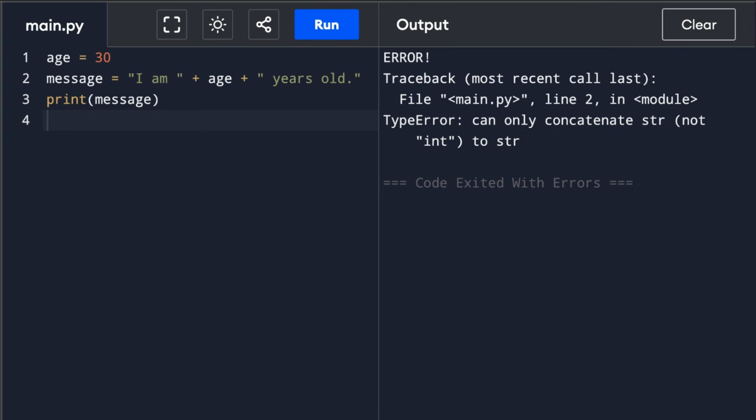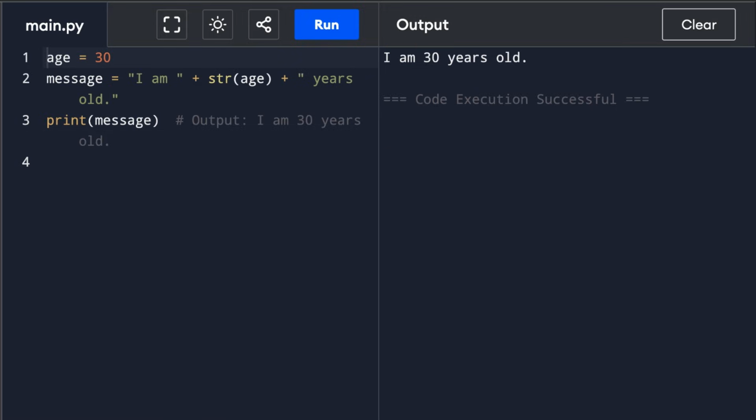Let's see what happens if we try to combine a string with an integer. It shows error. Python doesn't allow you to mix numbers and text directly. Solution. The solution is simple. Convert age to a string. Now it works!